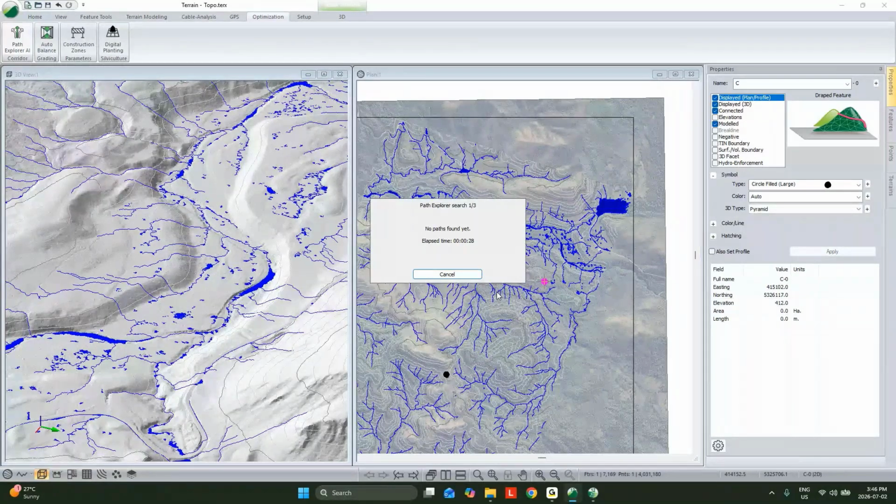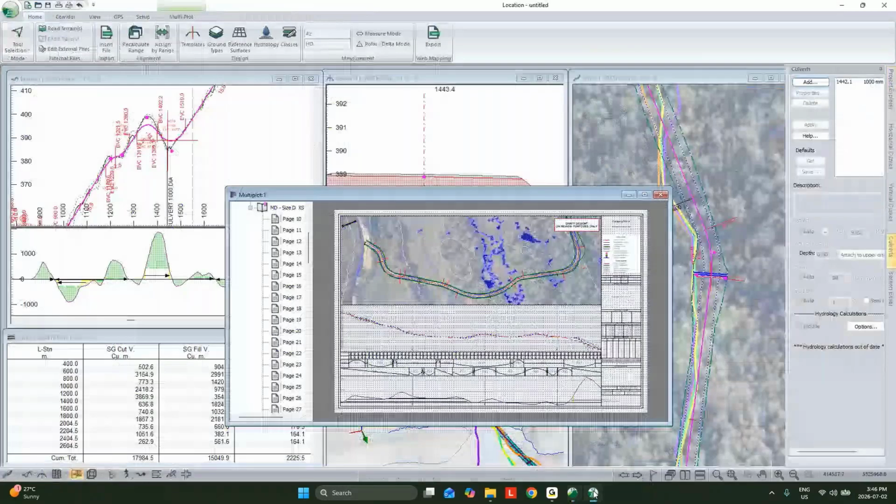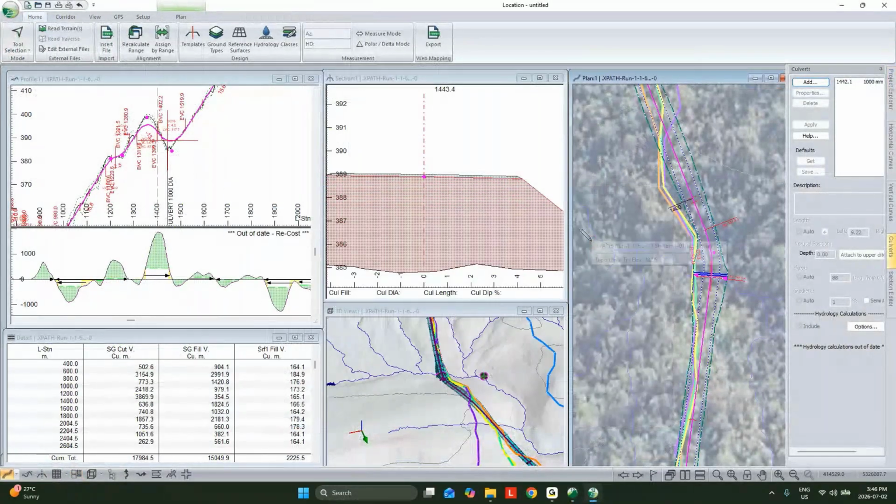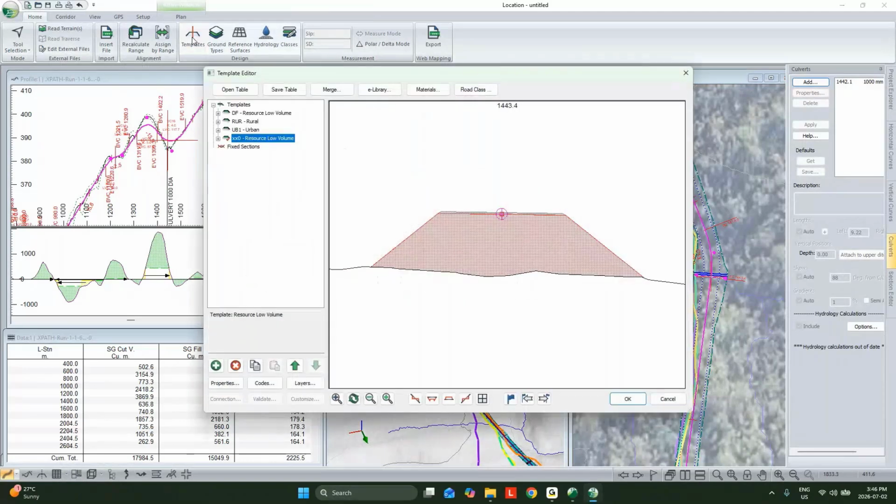Let's pivot to one in the location module. That way you can demonstrate an answer if we need. This one's a pretty easy question for you, Matt. How can I share the cross-section template I'm using with a colleague? Or do they need to set it up themselves? Oh, so we can just hit Save Table.